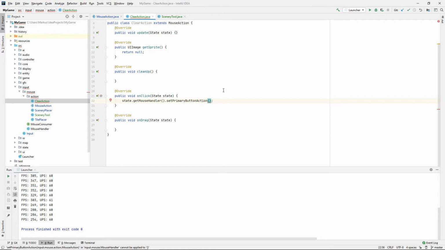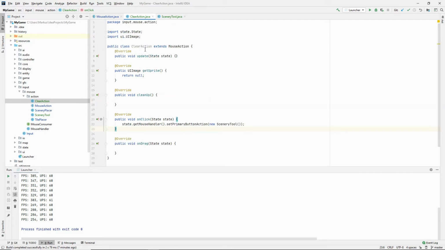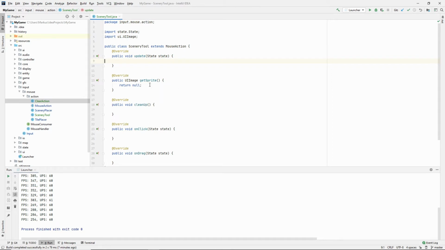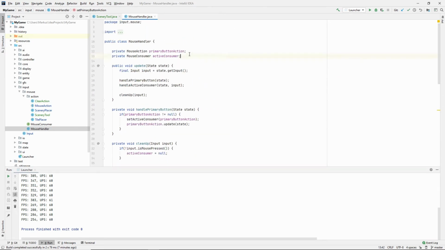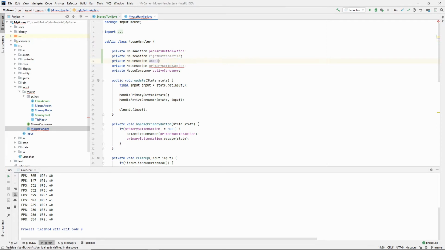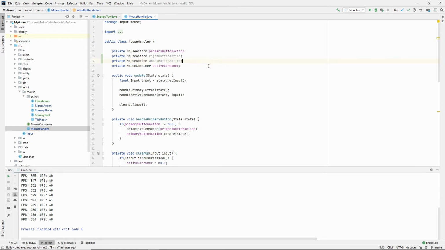All right, so in the clear action, what we're doing is we are setting the primary button action to a new SceneryTool. All right. So that's what this action is gonna do. And just gonna close that. This is what we're gonna fill in, but let's start by going to the mouse handler. So now we have a primary button action, but we need actions for all the buttons. So right button action, maybe, and wheel button action. And I have one too many there.